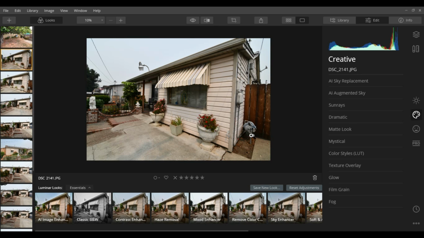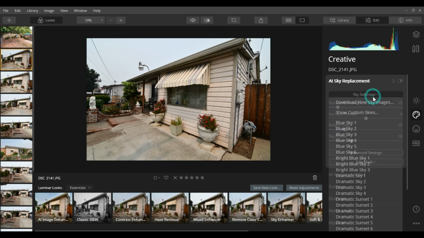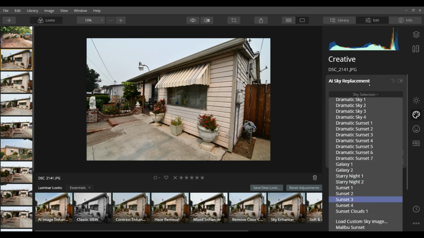So I'm going to go ahead and click right here where it says sky replacement, and I'm going to go to a sky selection here, and let's just say I go down to the very bottom right here. I happen to love this Malibu sunset.